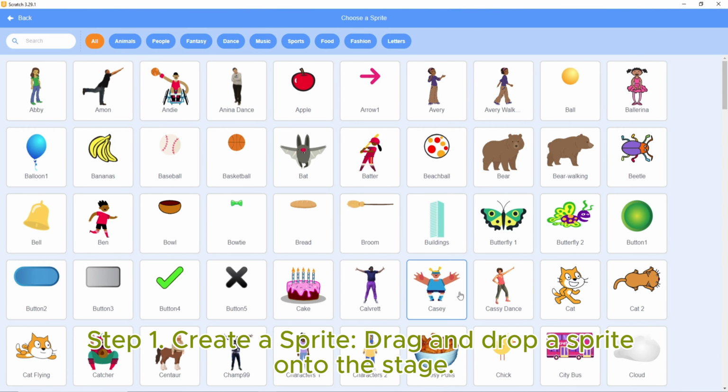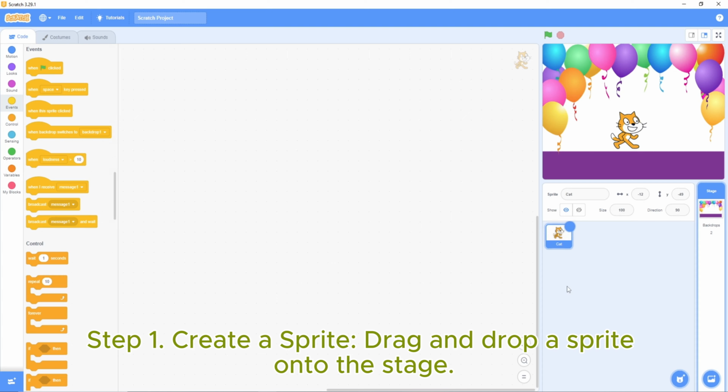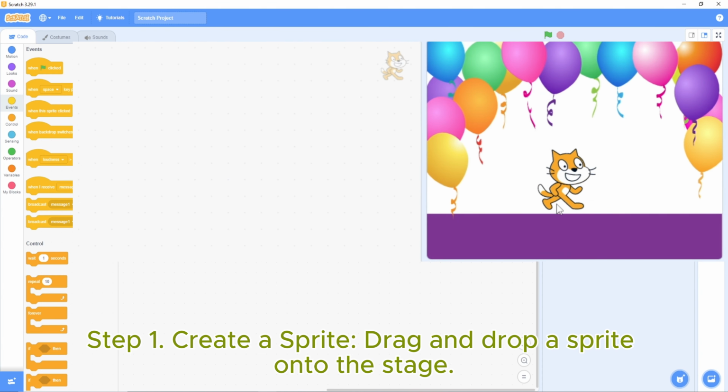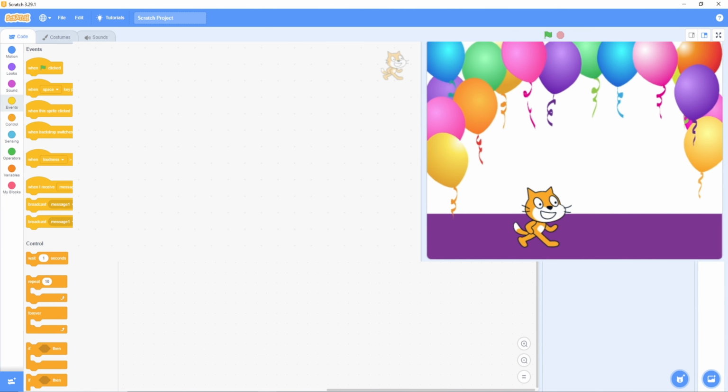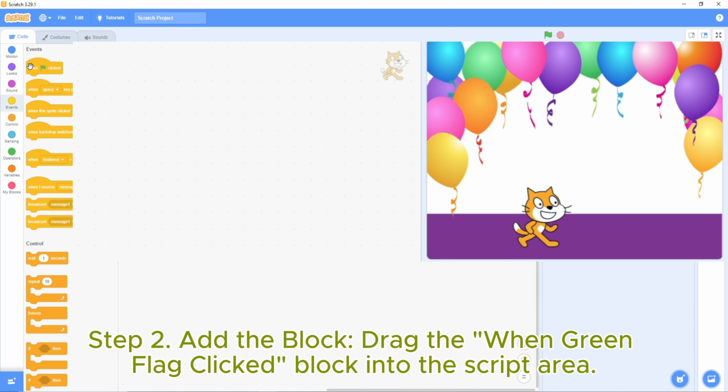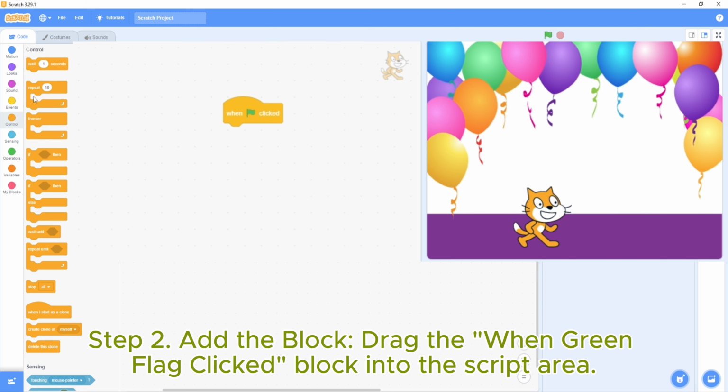Step 1. Create a sprite. Drag and drop a sprite onto the stage. Step 2. Add the block. Drag the when green flag clicked block into the script area.